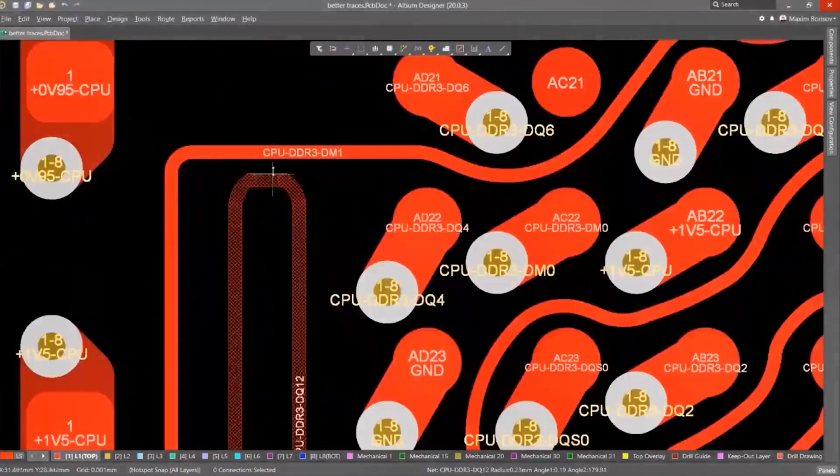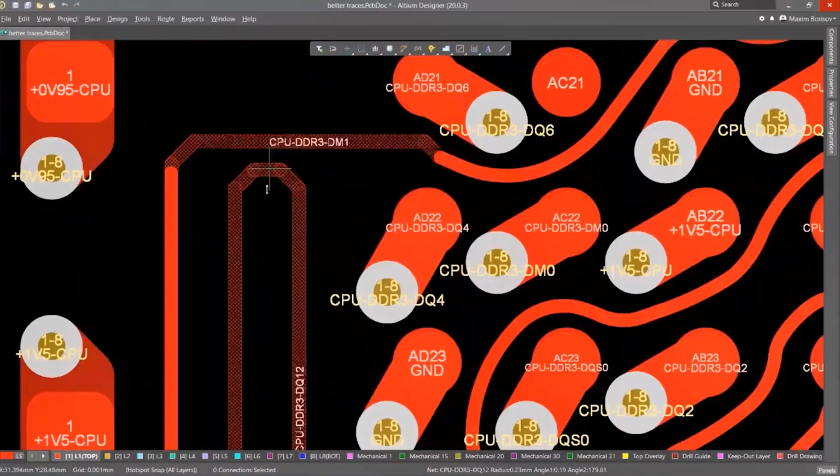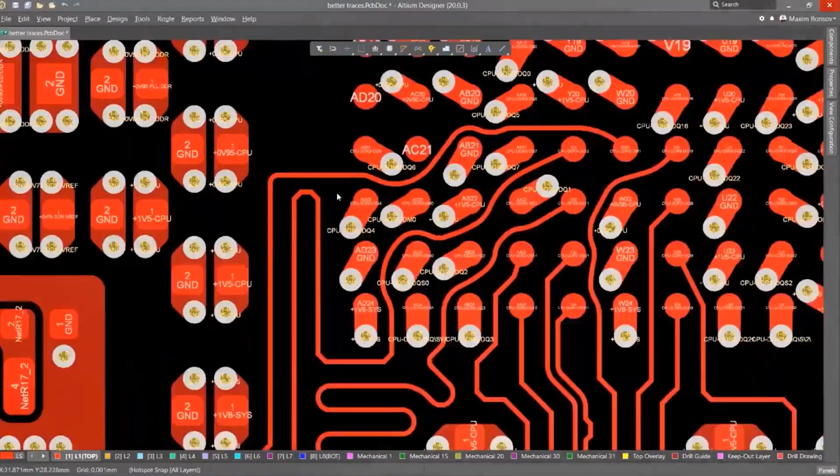It depends on the mode. This is hug only mode, and this is hug and push. Ignore obstacles.